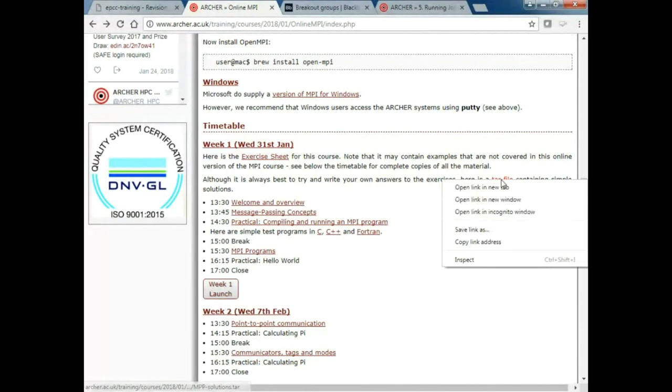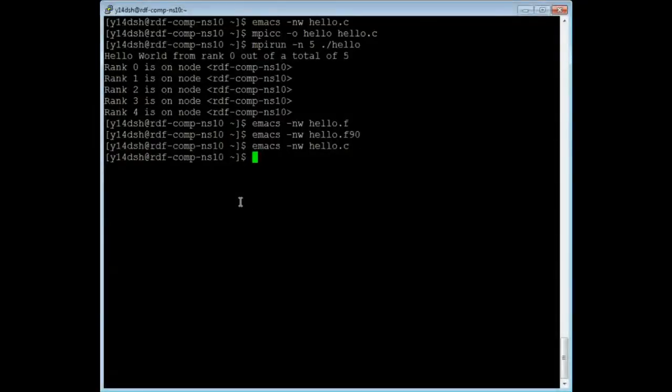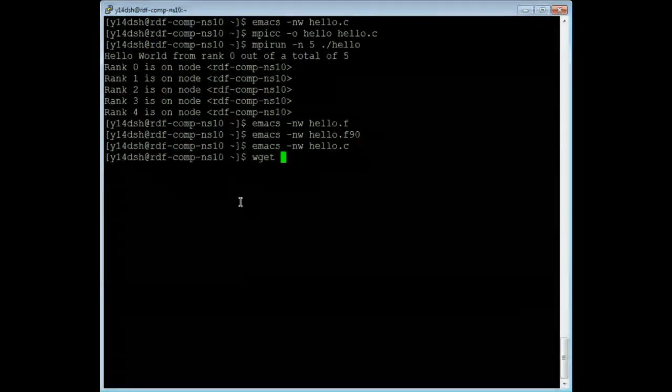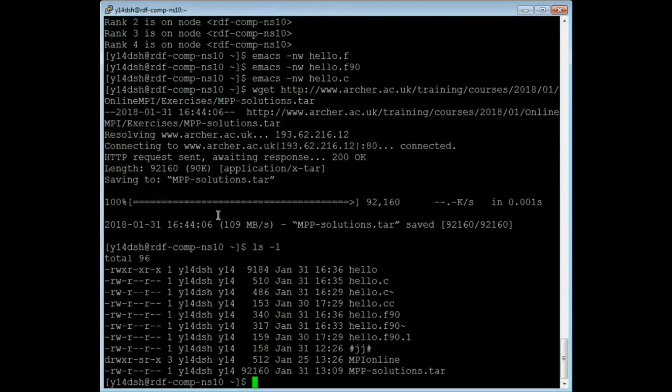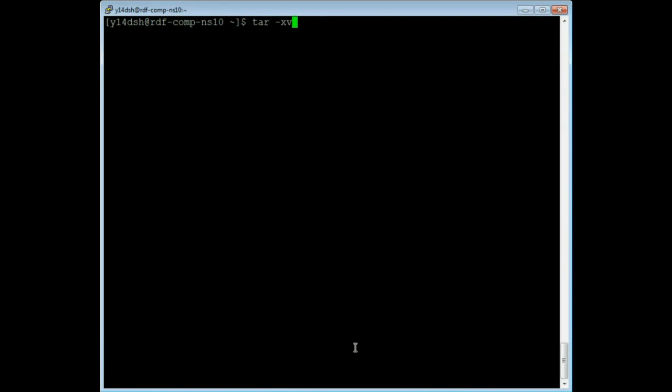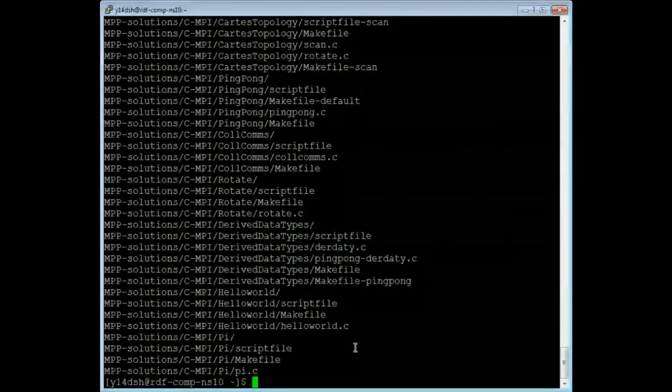So I'll copy the link address, and I am now back in my window on the DAG. I will use wget on that address. Now if I do ls -l, you'll see that I have this file mppsolutions.tar. If you're not familiar with tar files, that's a package. I can unpack it with tar -xvf mppsolutions.tar, where x is extract, v is verbose, and f tells it the file name. And you'll see there's now a whole bunch of files.